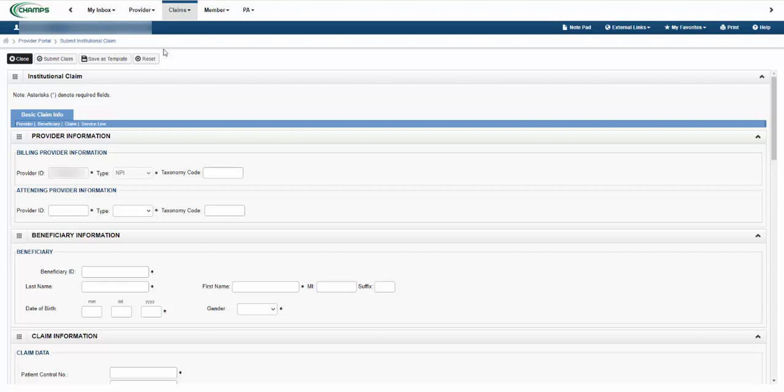As multiple provider types use the institutional claim form, not all items that are needed for the claim to be properly adjudicated may be marked as required. Providers should refer to the Michigan Medicaid Provider Manual for specific policy requirements.